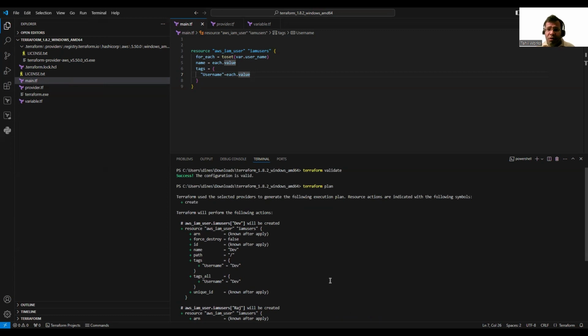I hope this session was helpful and it gave you an understanding of how you can use for_each for your dynamic scenarios and count for the repetitive things.